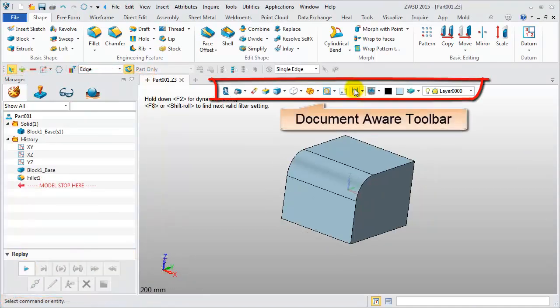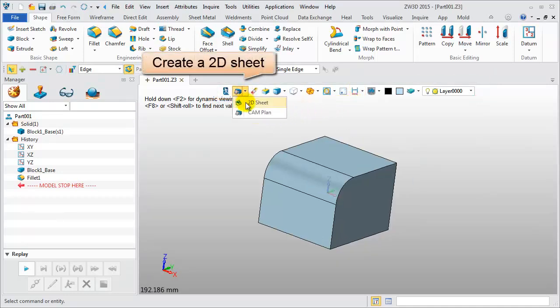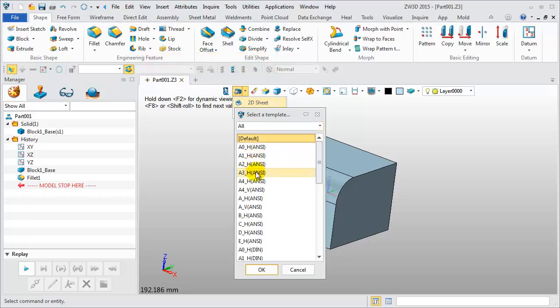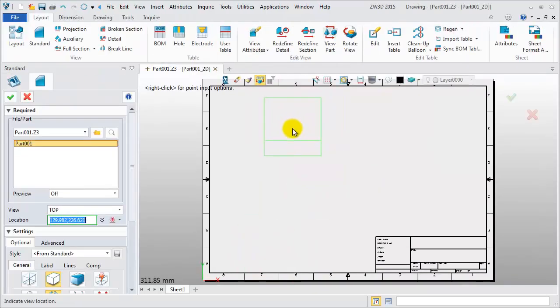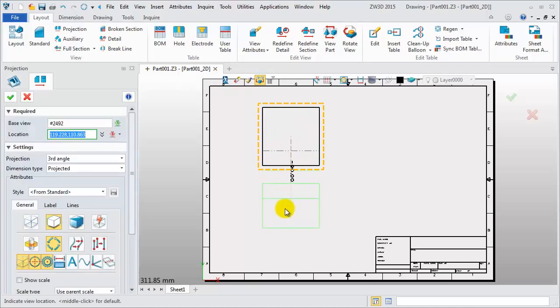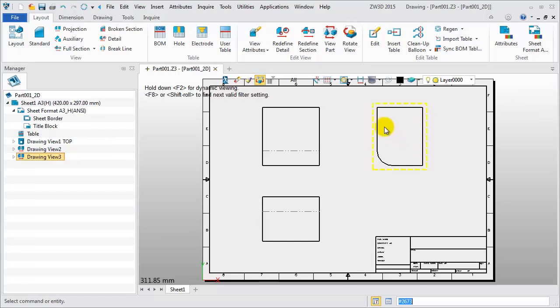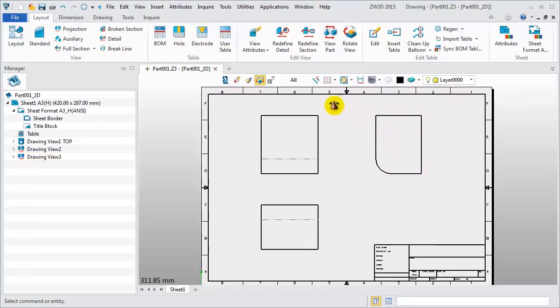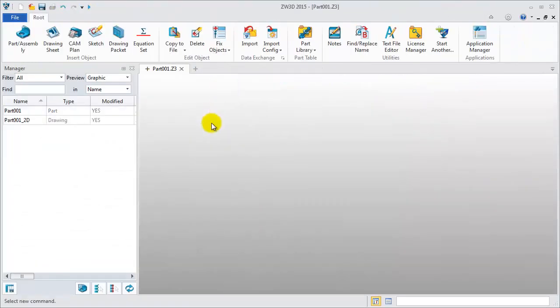In the work area, on top is the document aware toolbar. Here, we can quickly switch to a 2D sheet environment. Add the standard view and projection views. This is the exit icon. From here, we can quickly return to the previous work environment.